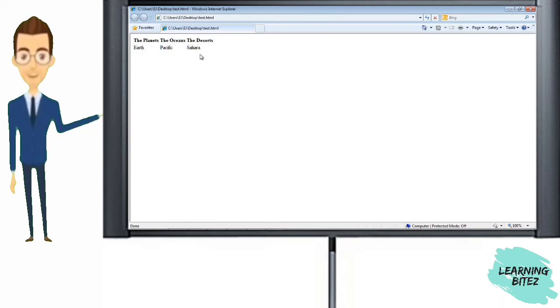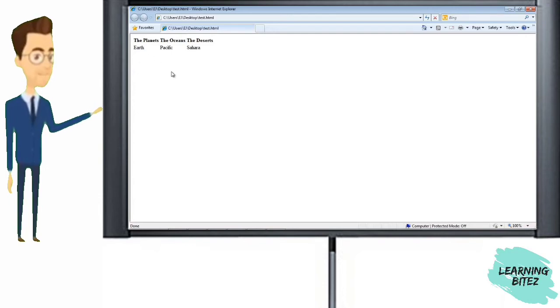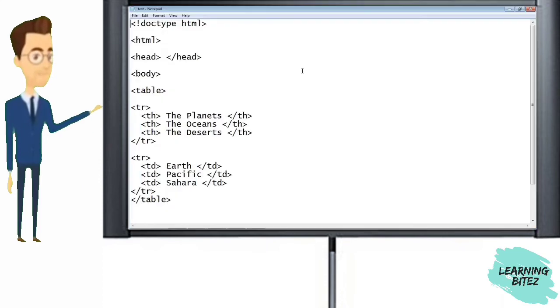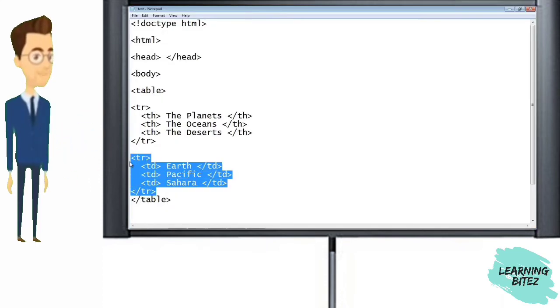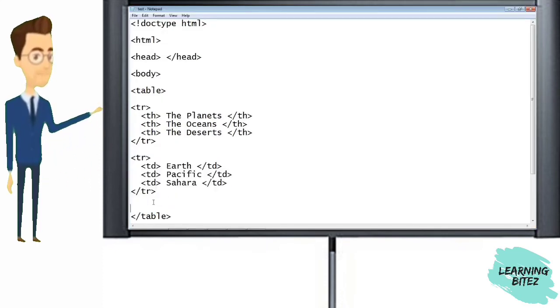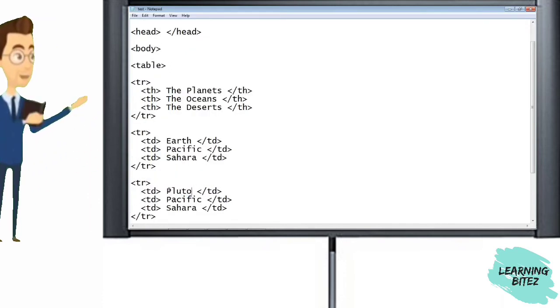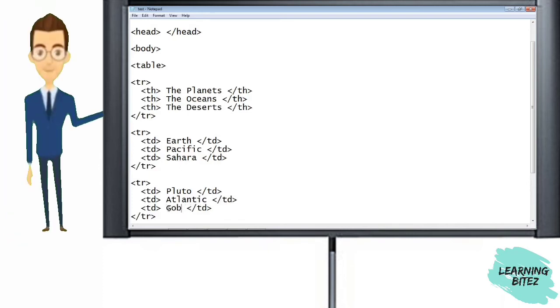Now, let's say we wanted to add another desert, another ocean, another planet. We can do that relatively simply. We just go back into our source code, and we will copy and paste this and create a completely new row. And here we will put in Pluto. Who knows if Pluto is still a planet, but we're going to say it is. We will put in the Atlantic for the ocean, and for the desert we will put in the Gobi Desert. And you can see how these align again, so it's always this first position. So the planets are here, the oceans are in the second position, and the deserts in the third position.